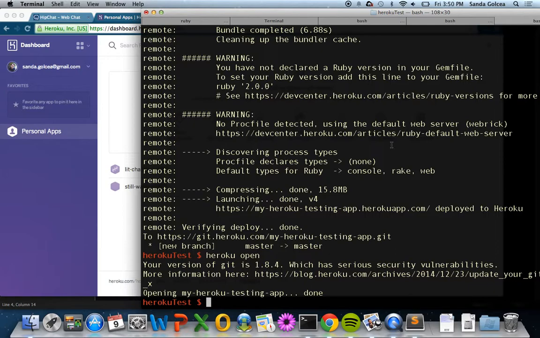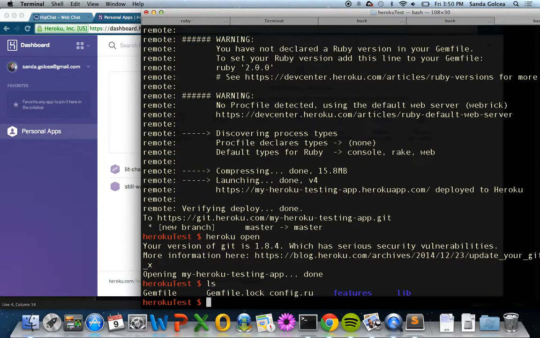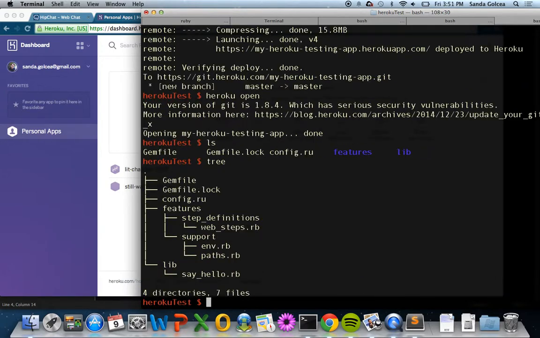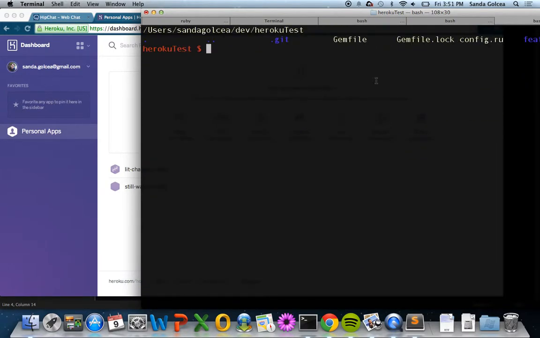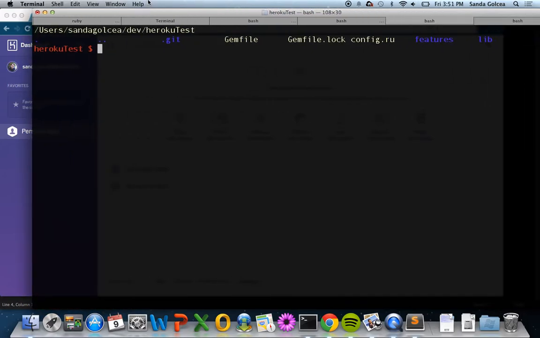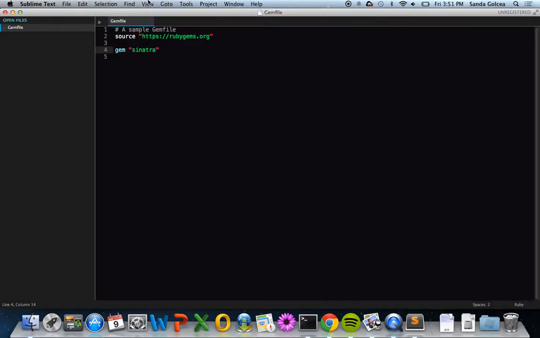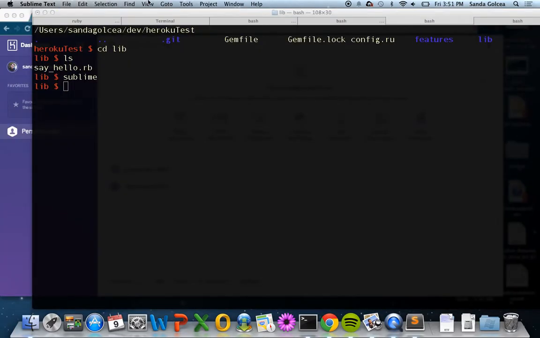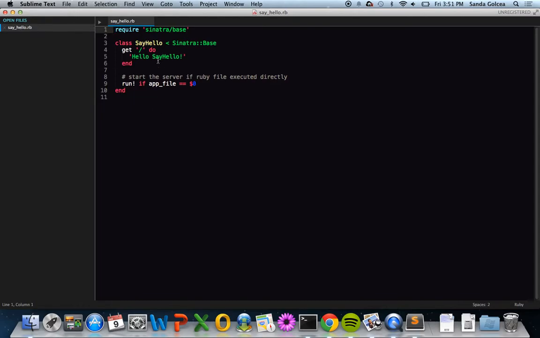Okay, so we already have it on. We changed the name. Let's say we want to change it, right? Create. So let's go into lib. No, it's not this one, sorry.